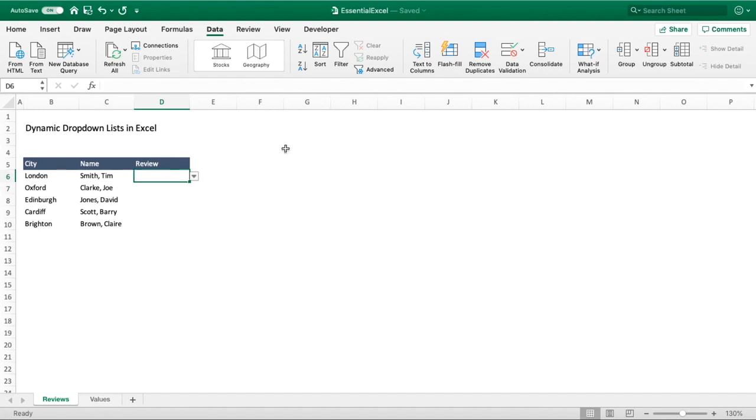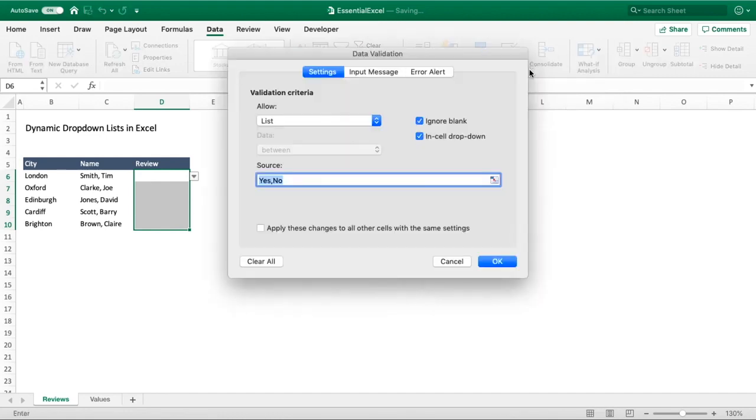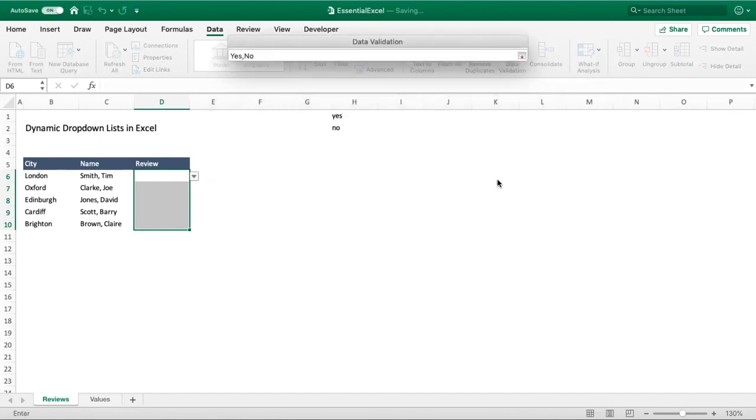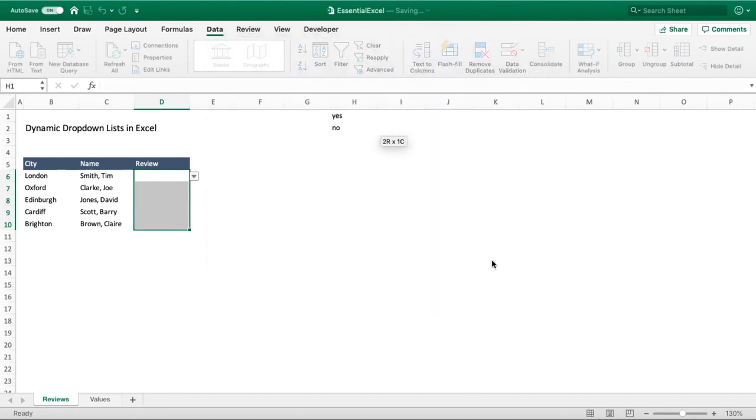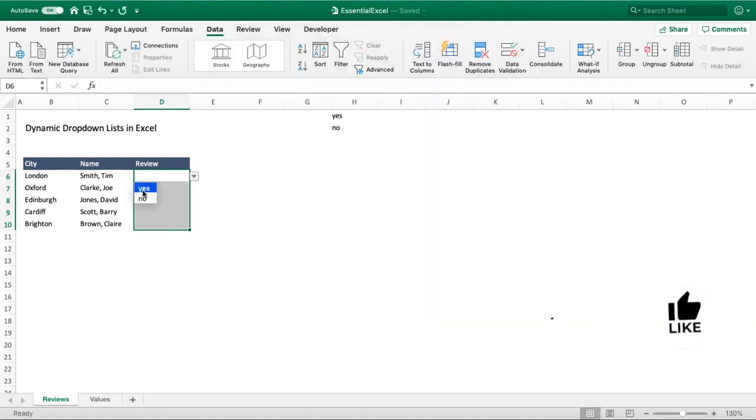The other way you can do it, as I just briefly touched on, is you could also have your values here in an actual range, and then reference that range. So let's go to data validation, and this time we're going to select that range there. You can see it gives the same result. It just means that if we wanted to change our values, we could simply do it here rather than having to go into the actual settings for it.